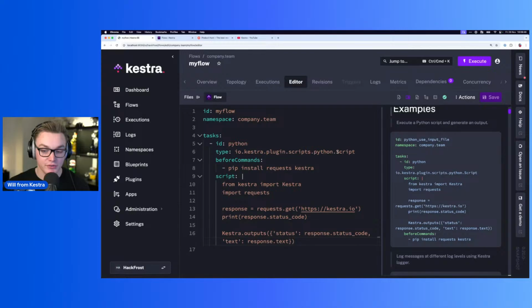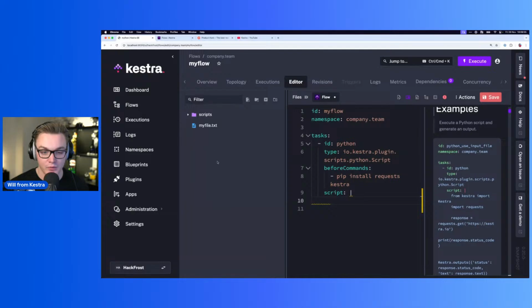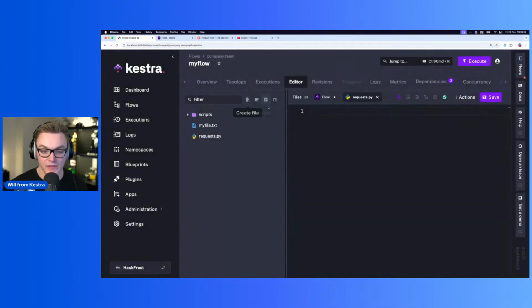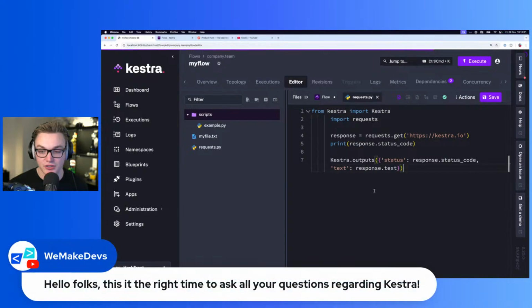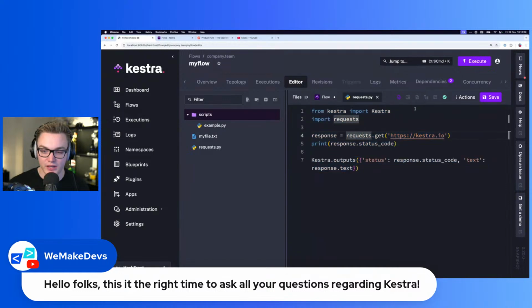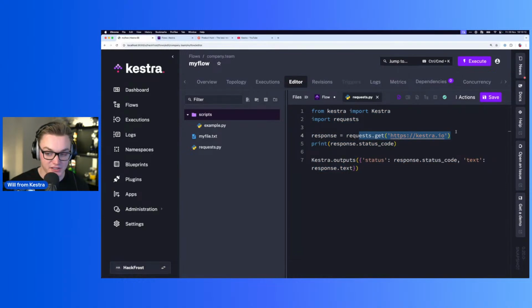You can also use the Python commands one. So what I'm going to do is copy all of this, and create a brand new file here called requests.py. I can paste this straight in here, so its formatting is very wrong. As you can see here, we're using the Kestra library, importing requests, making a simple HTTP request to Kestra, getting the status code, and then we can send that as an output back to Kestra. So I can then use that later on.